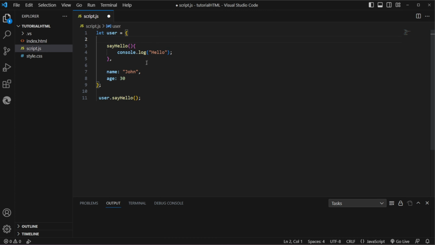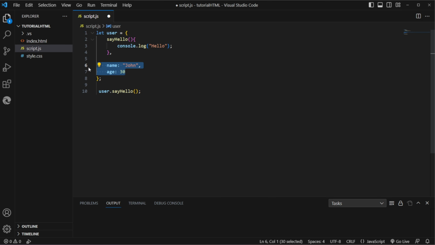So let's remove this, we don't need this anymore. And just like this, we have an object that includes two properties, name and age, and one function that we have created here. Now I'm just going to put these over here.